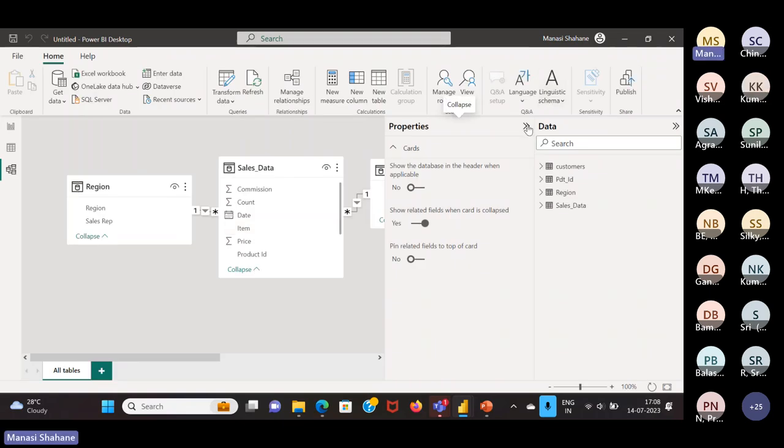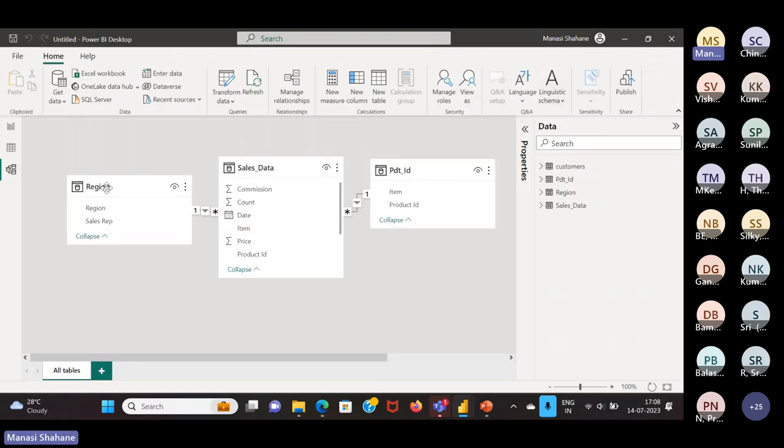So you can come to the model view. You can see there is a relation established between the region and the product ID with the sales data. You can monitor that. You can create a hierarchy. You can unselect or hide certain columns that you don't want to be seen in your actual data.